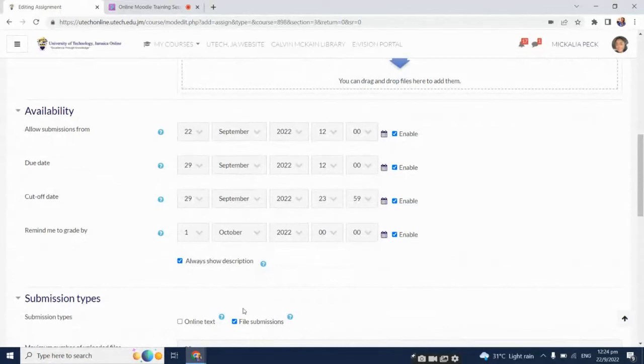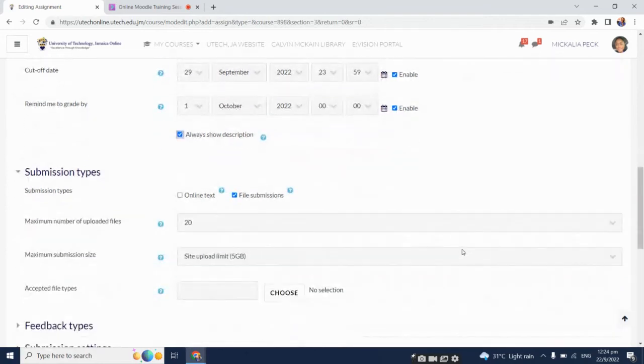And if I have this ticked, this means that all of these dates will show up in the description. If not, then the student will have to click on the assignment to see when it is due. But I'm going to click to show in description so they can visibly take one look at the course page and see this assignment is open, it is due, and this is the cutoff date. Okay, now we're down to submission types.